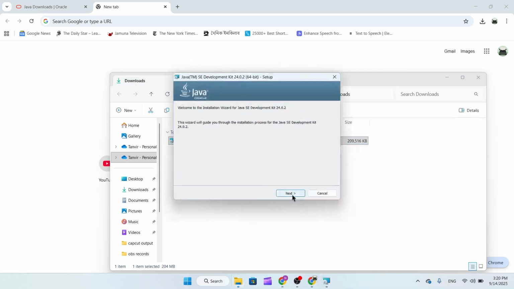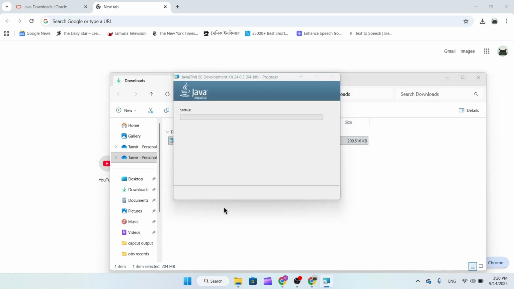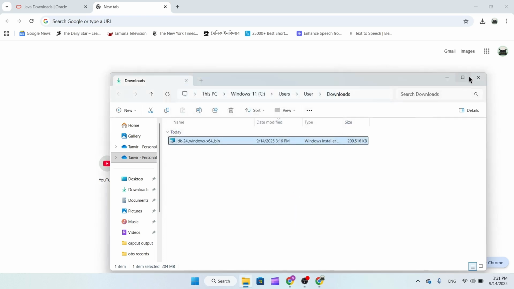So just go for the next and select the drive where you actually want to install. So in this case, C drive. So go to the next. Select yes. Done. Okay, fine. So now click on close.